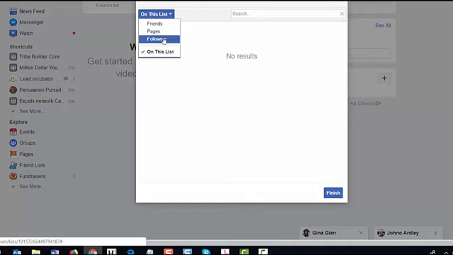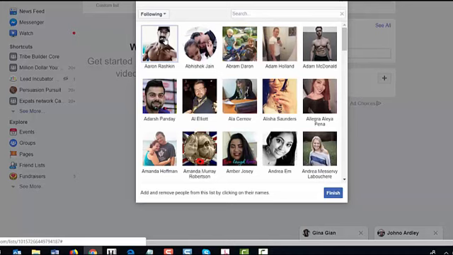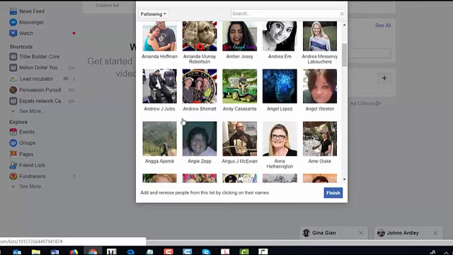Okay, so I do that. The one in the middle there, pages, well, I usually don't add pages. For me, it's just friends and people who I follow and have not yet friended. Okay, now when I click on following, it shows all of the people that I'm following right now.